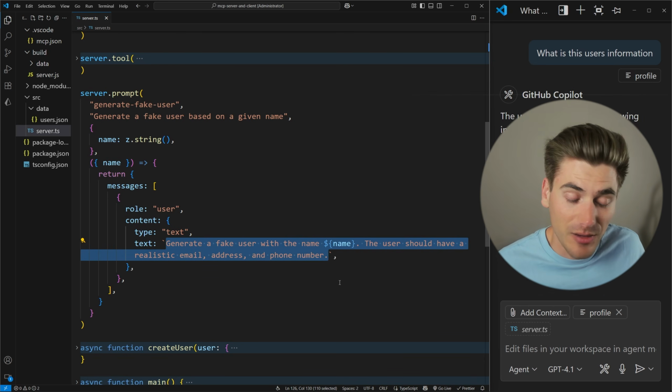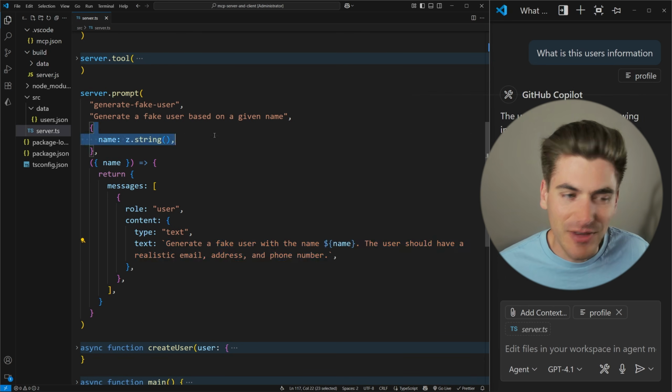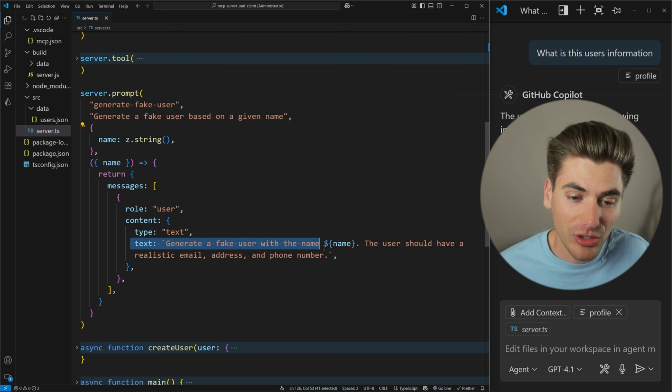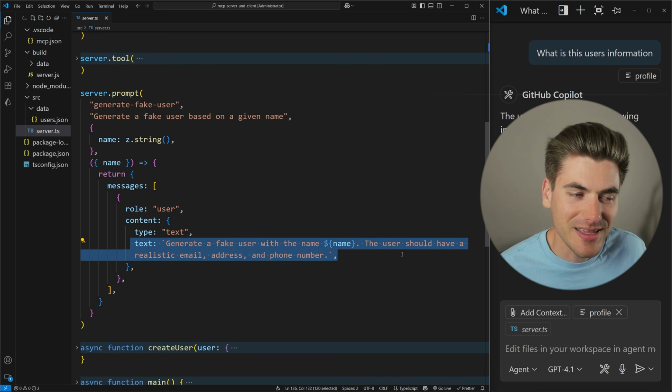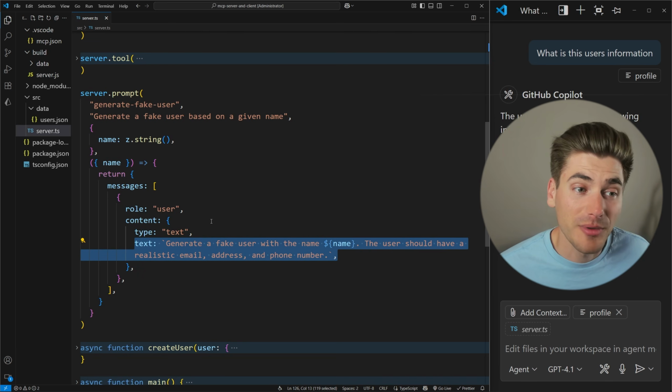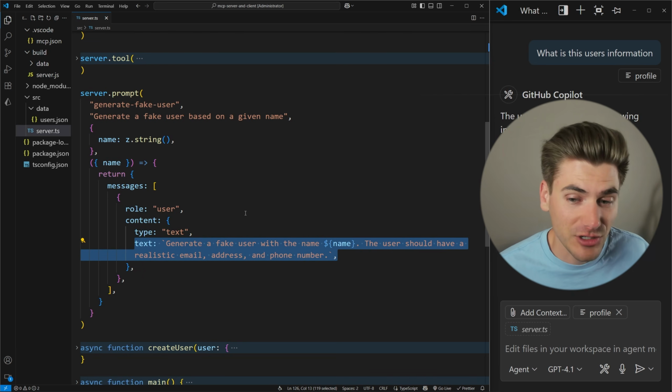So essentially what this prompt does right here is I give it a name and it's going to return to me all of this prompt right here that I can run inside of my AI tool. So this is a really powerful way to create really complicated prompts from very small amounts of information. In this case, it's not a very complicated prompt, but you can hopefully see the power of this as we start to implement it.